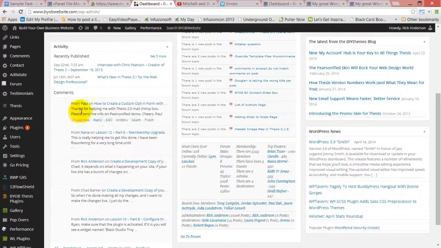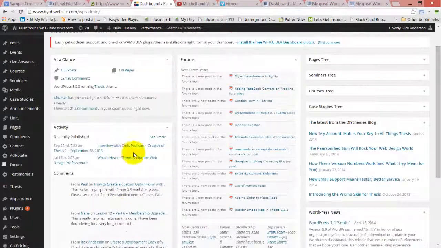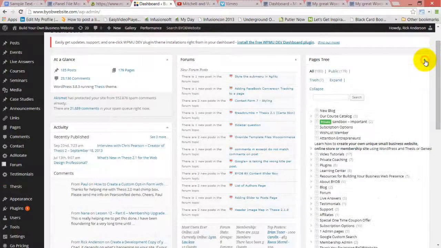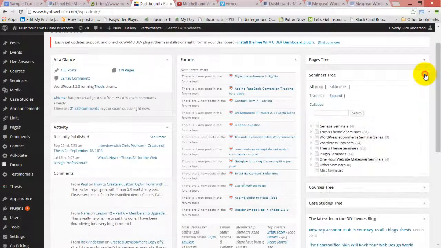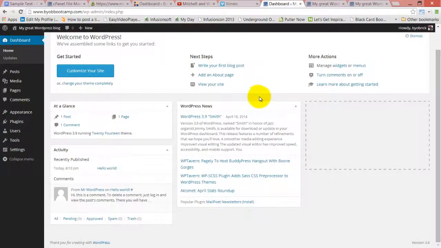Here's my activity. So here's a bunch of comments that people have posted recently. These are forum posts that I have yet to go view and answer. I have other things in here too, that are on my dashboard as well. So the dashboard can have lots of stuff on it and can become fairly busy. When you first start off, it's actually pretty simple.